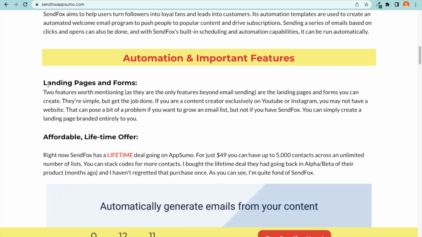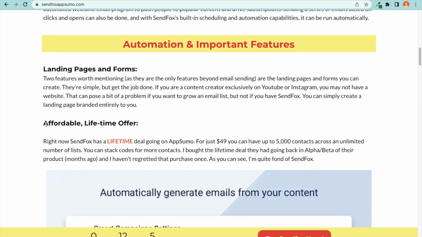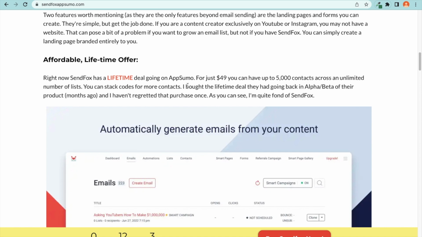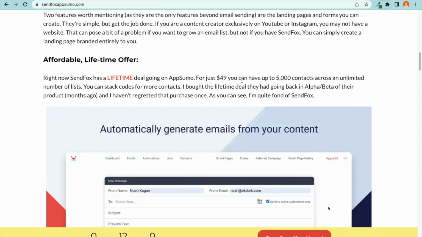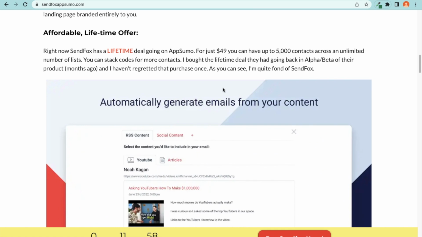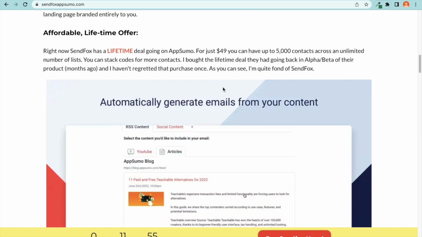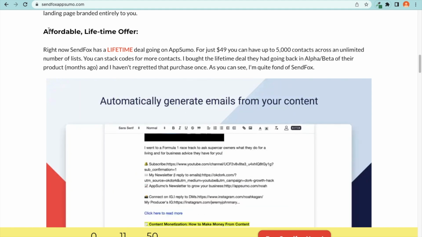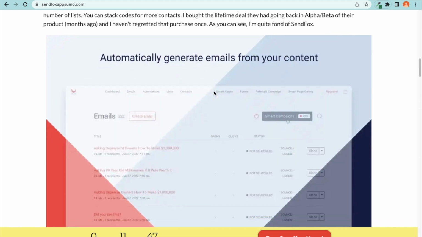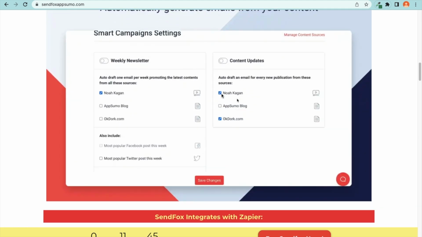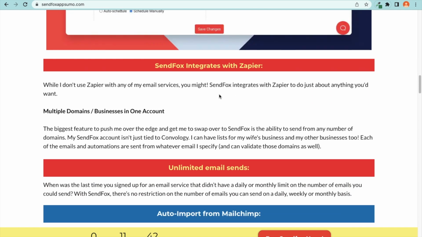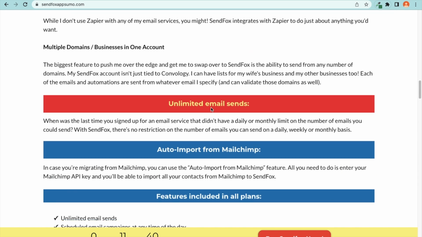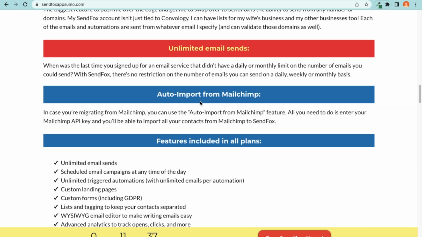SendFox also lets you create landing pages and forms, and it is just a one-time offer. You don't have to pay again and again. You might have seen plenty of different email marketing tools where you have to renew, and the renewal cost is very high, but not with SendFox. You can send unlimited emails at a very affordable price, integrate it with Zapier, and import all your data from MailChimp as well.